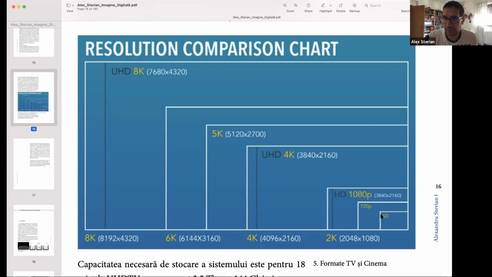So this is the 480 on today's digital definition. And the next one, which is 720, of course, is double the resolution of this. HD, which is 1920 by 1080, is four times the resolution of this little square here. And then the 4K is four times the resolution of HD, and so on and so forth. 8K is four times the resolution of the 4K.